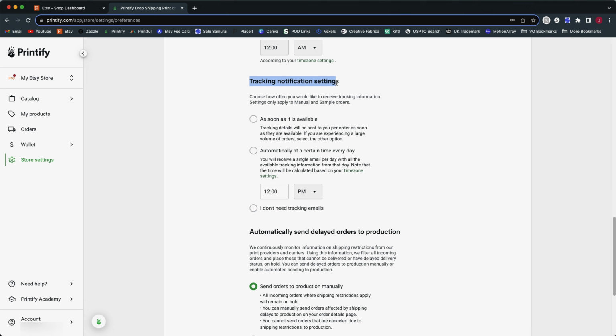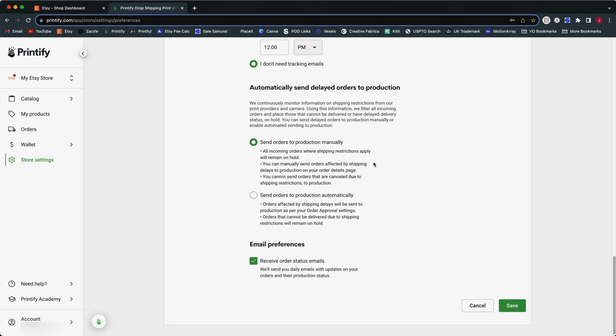The next option is tracking notification settings. Now, one thing to pay attention to here, this does not apply to the orders from your sales channel. This only applies to manual and sample orders. So this is only going to go to you. This is not for customers. 2 more options on this page.